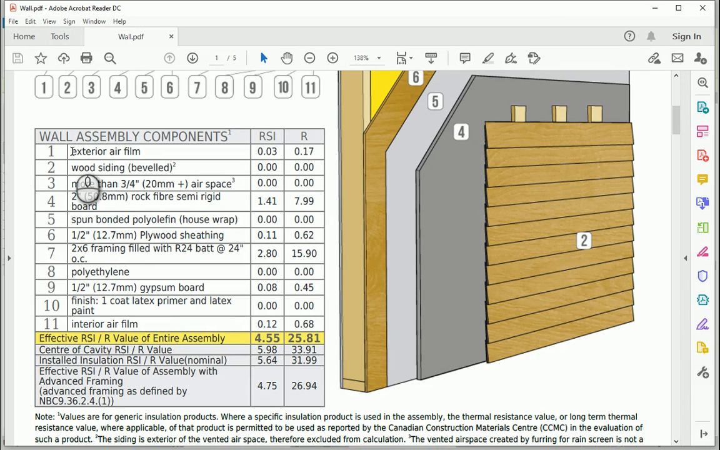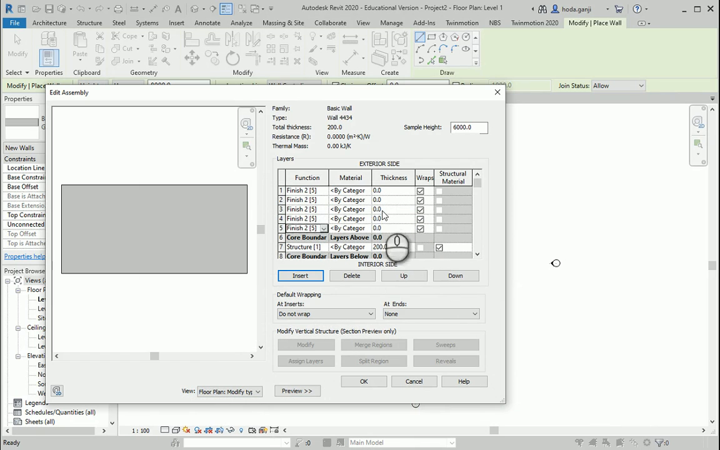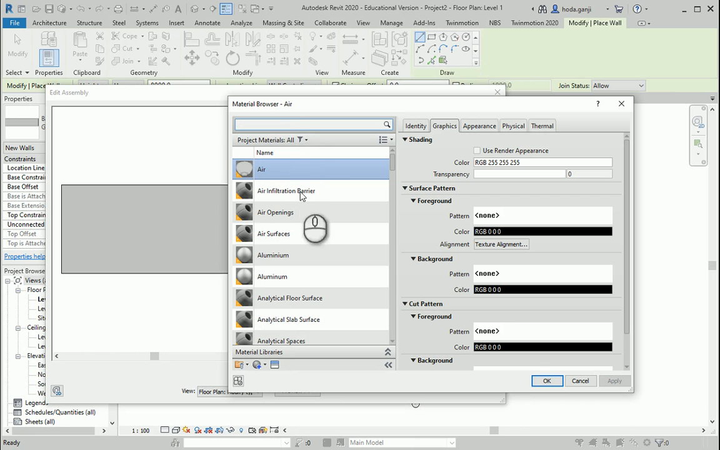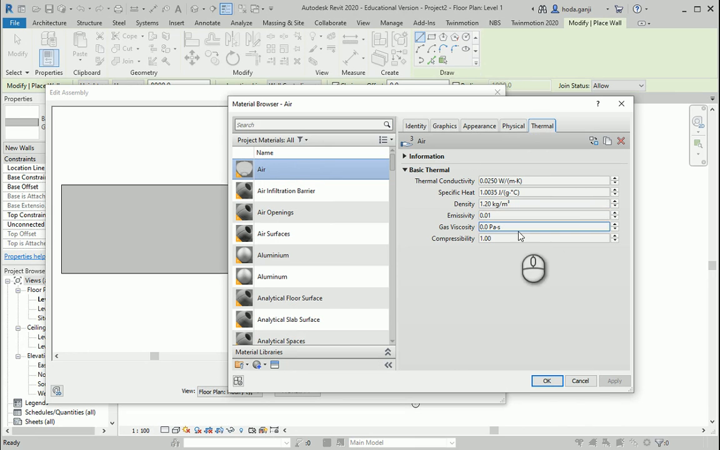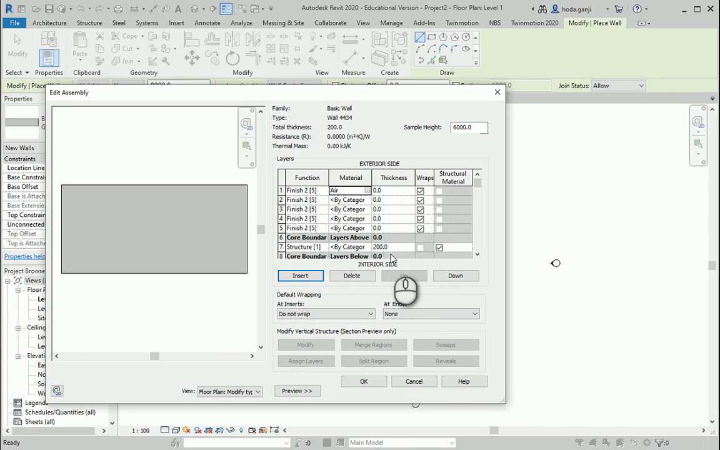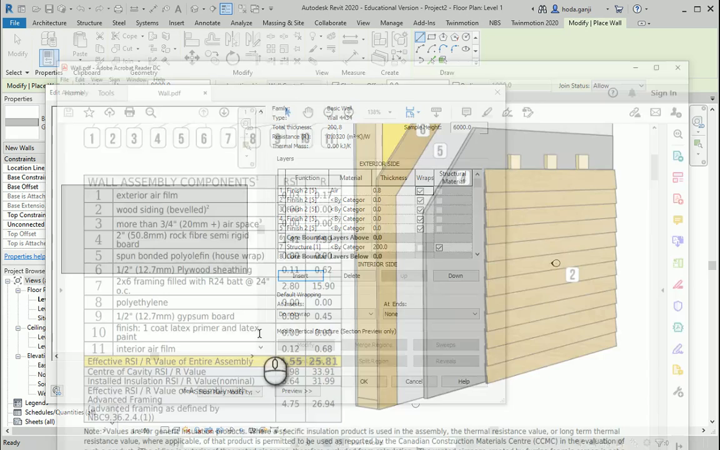If we start from exterior, we have one air film. Okay, I can go to material, I can assign air, and this is an air film. That's good. It has already some thermal properties inside. That's good. Okay, I'll go with like 0.75 because I need this resistance to be 0.03, and I checked and it seems that like about 0.75 millimeters would create that amount of resistance. That 0.03 comes from this.